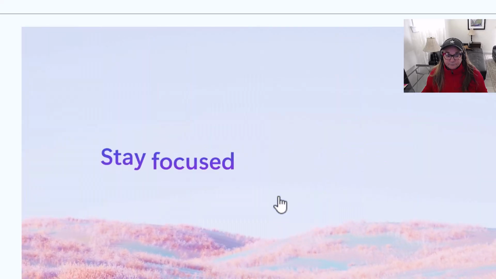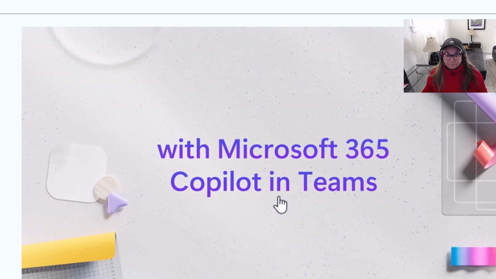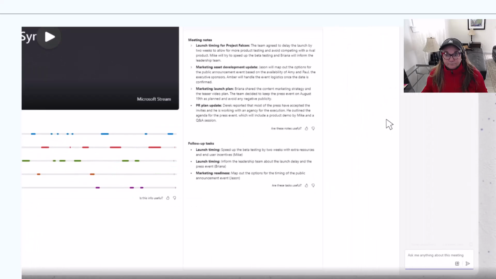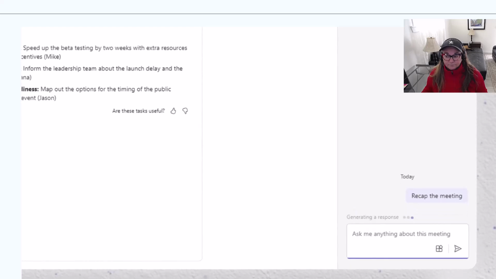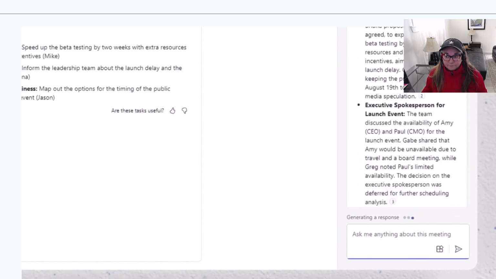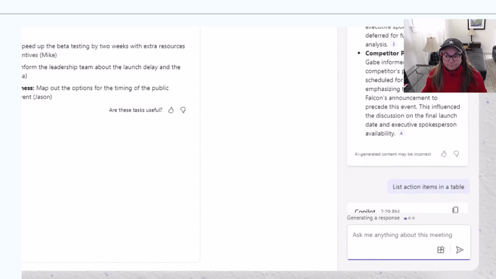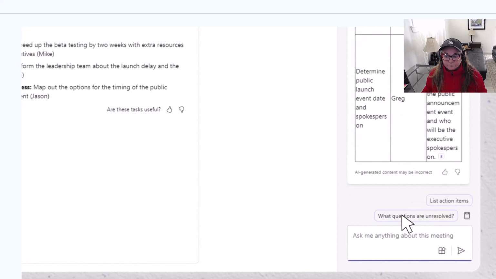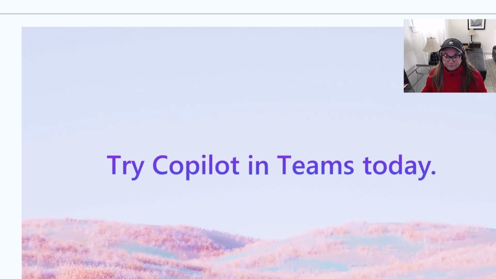Action-packed meeting? Stay focused on what's important with Microsoft 365 Copilot in Teams. During your meeting, turn on transcription. At any time, ask Copilot, recap the meeting so far. Prompt Copilot for a summary of key points and next steps. See a summary of action items assigned to specific people. And ask Copilot if there are any unresolved issues from the agenda. Try Copilot in Teams today.